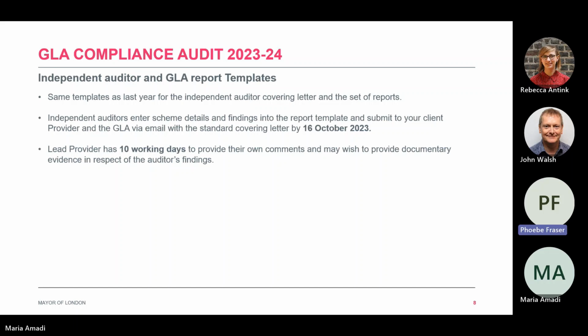So just to have some headlines, GLA provides templates for all of the reports and a covering letter for the auditor's report. We please stress that you do use these. They're standard documents and they simplify the process on our side and hopefully on the provider's side as well. As you may have noticed, the initiation form has a slightly updated format to an Excel sheet this year. If you've got any questions about use, please do follow up with your area manager.